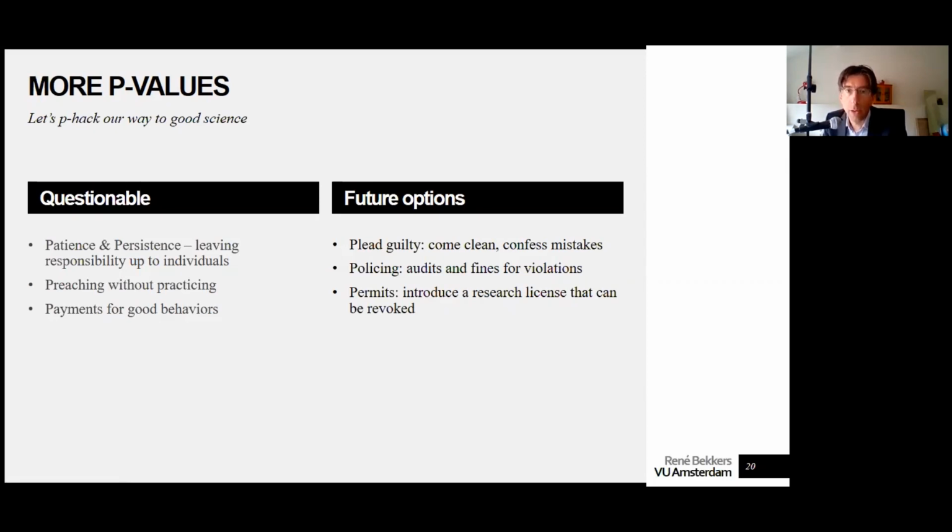Payments for good behaviors, I think, also have downsides. So when we start to provide financial incentives for publications, I think there are so many downsides to that. That doesn't seem to be a good way. And then for things in the future, maybe distant things, are just to be honest about things that went wrong in the past. And maybe it's also good to talk a little bit about the role that audits and fines could have in the long run.